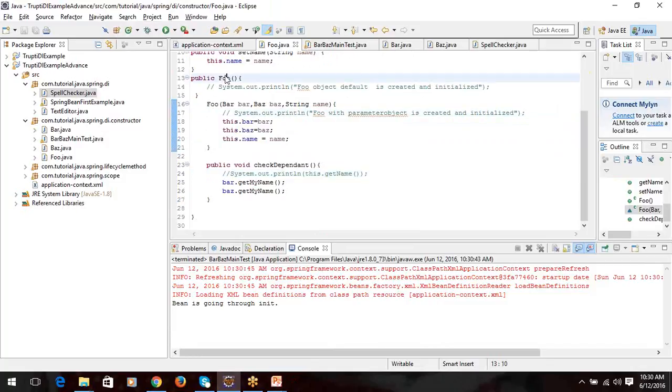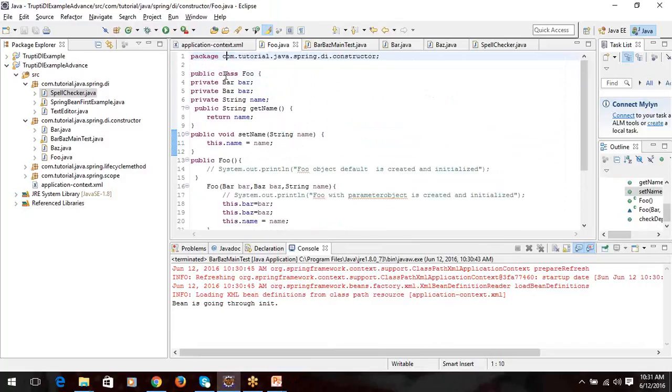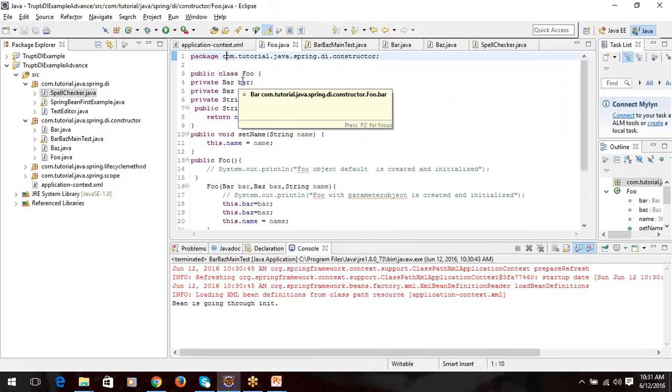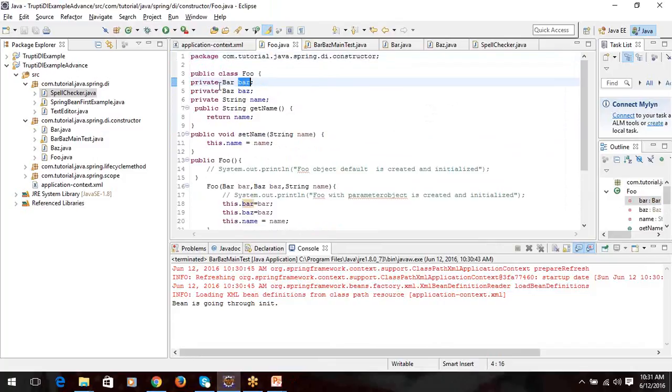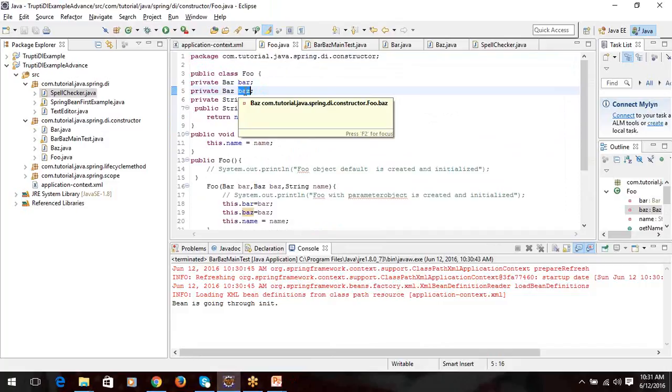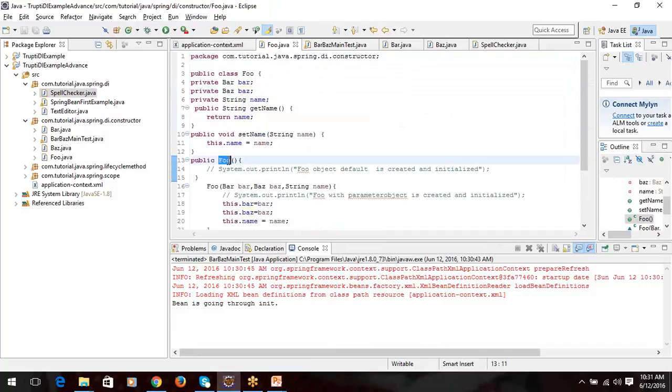So we have a For and we have a dependency, Bar, Bars and name. When you are initializing this For, first we need the instance of whatever injecting beans we have, then we create the instance of For, right? Let's see how things happen.